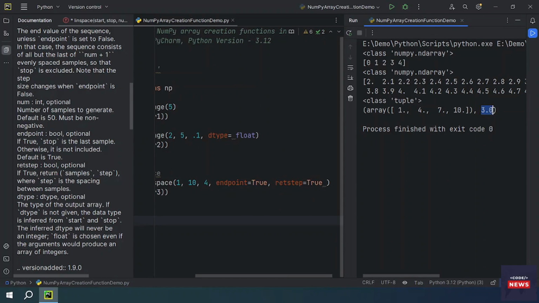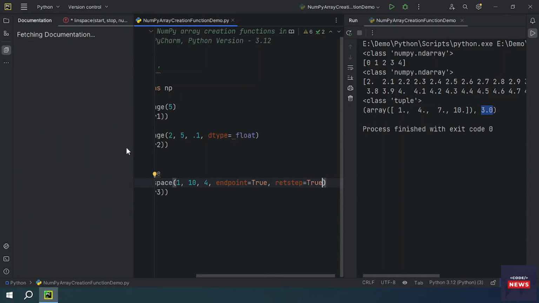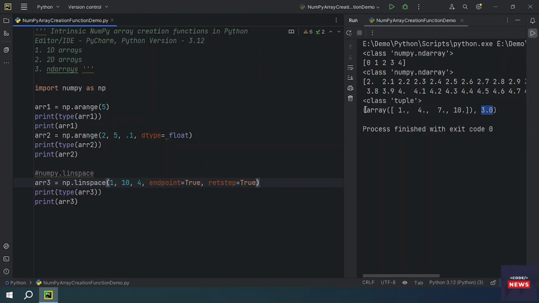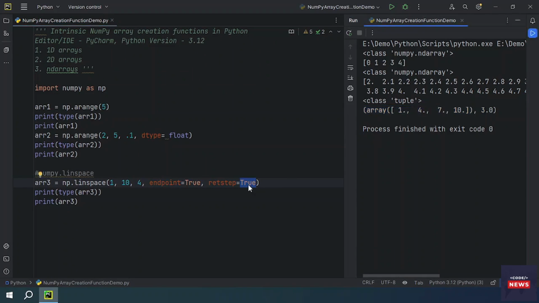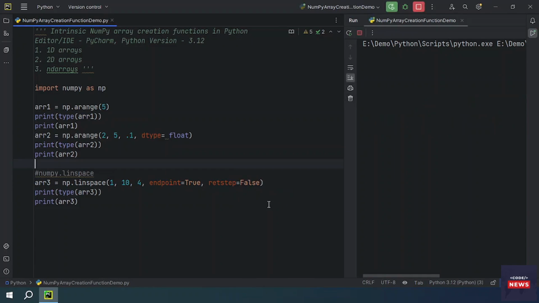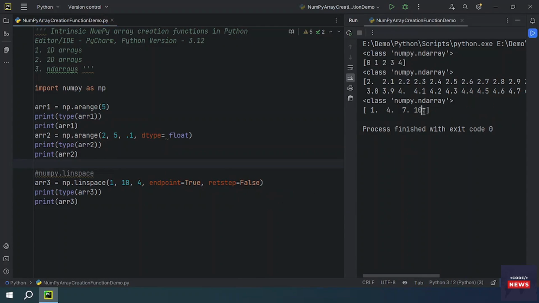Means 3 was not taken in the interval, so it excluded this last sample. Okay, and the output is different. You see, the output is different for this retstep argument. If I make it true, okay, if I make it false, by default it is false, so it will give you the same output as previous, right? 10 in form of array.